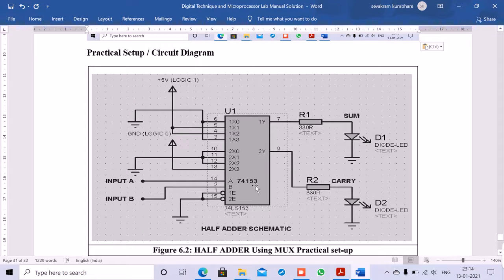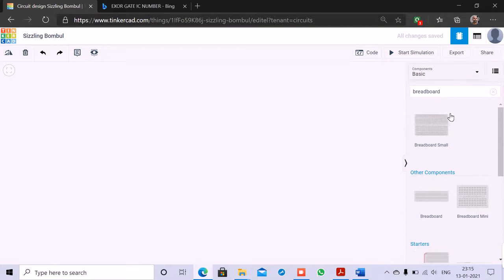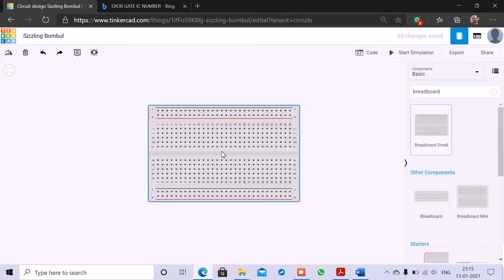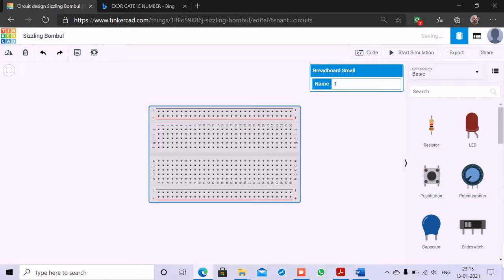Basically I need a 74153 IC. I need two resistors, two LEDs, and this connection. Basically this is ground, VCC, and two inputs, so that we can implement using a breadboard. We can use a small breadboard, not an issue, because this circuit is not going to be so big. Then we will use a power supply. So I'll search for power.